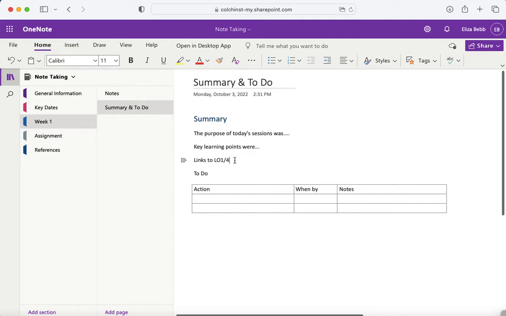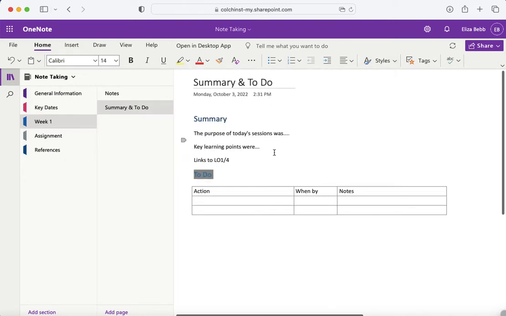And I might want to put an overall link to learning outcomes that that particular session links to. I might also want to have a to-do list. So let's do it in heading 2. So I might want to summarise all my points that I need to do as a result of that session. And I can create a simple table, or you can use bullet points. It's entirely up to you. I've used a table here just to make it really neat.